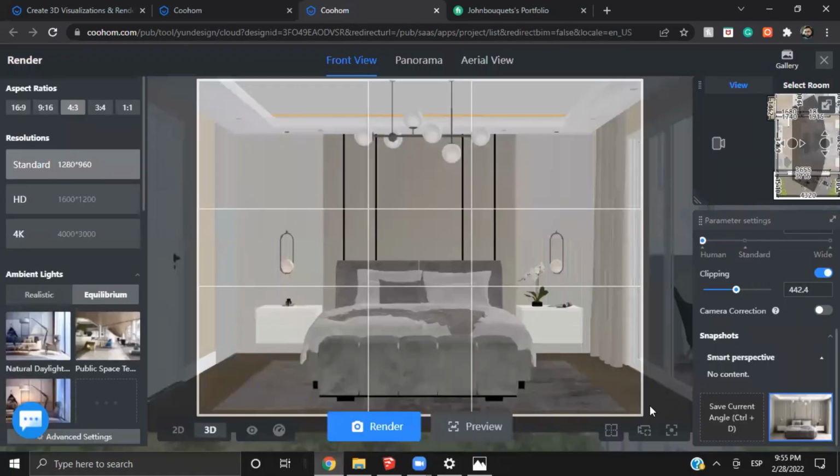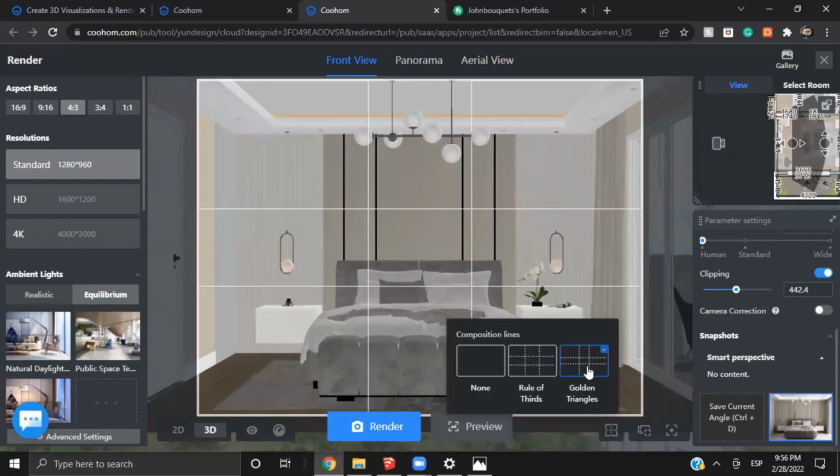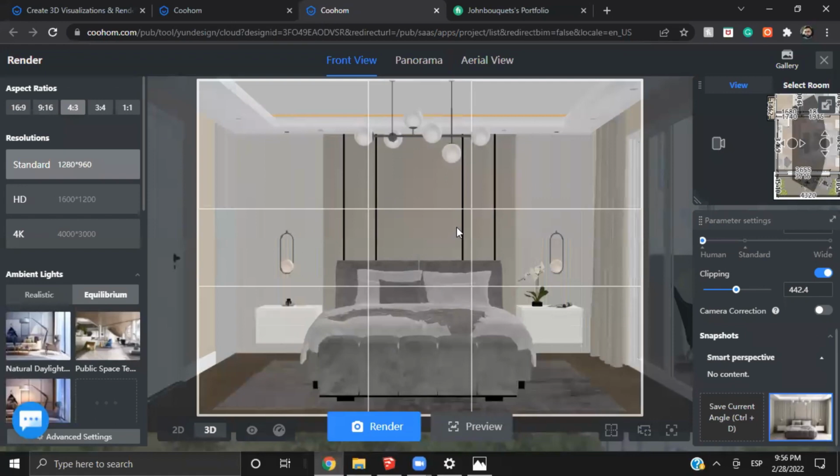And this grid is something that's very useful when taking a rendering. There are several types of grids. I like to use the golden triangles because it focuses on the center of the image. But normally, when you take a rendering, most of the content should be within this grid, and anything off the grid will not show. And it's a clever way to center and level up your rendering techniques.